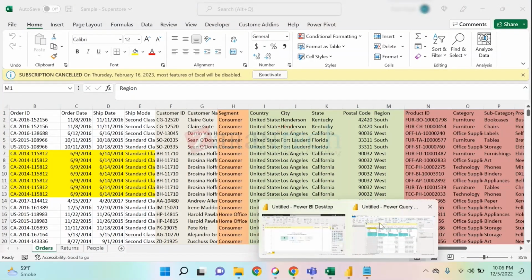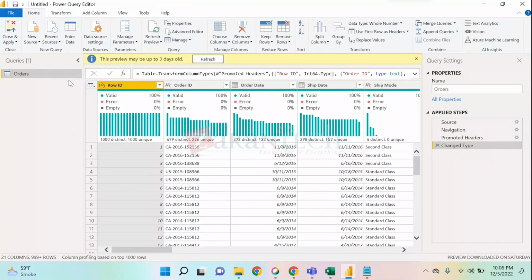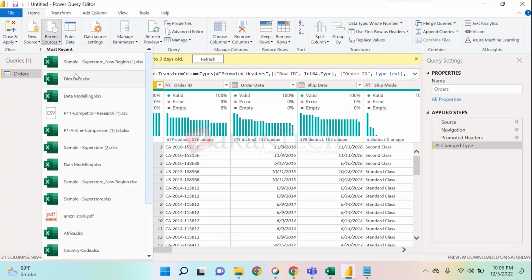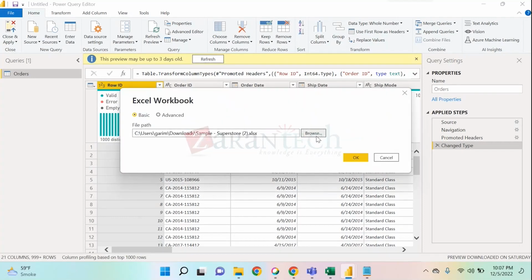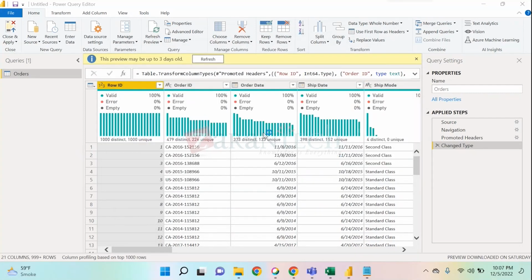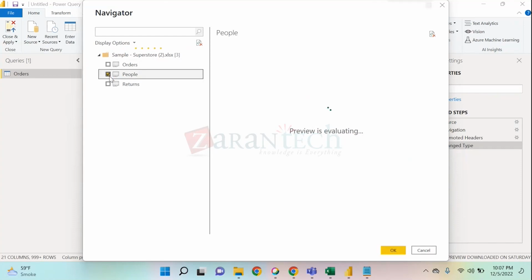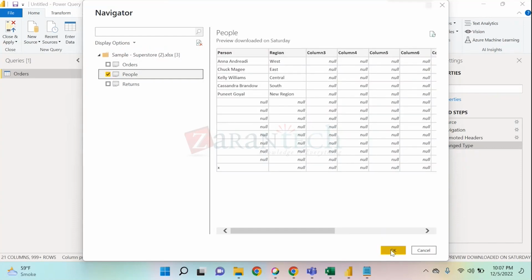Correct. Now see, as of now, what we have brought in is just one query. And what's that query? Orders tab. But I know the name of the person is given in which query? In your another table, which is your people's tab. I click it over here. I click it OK.